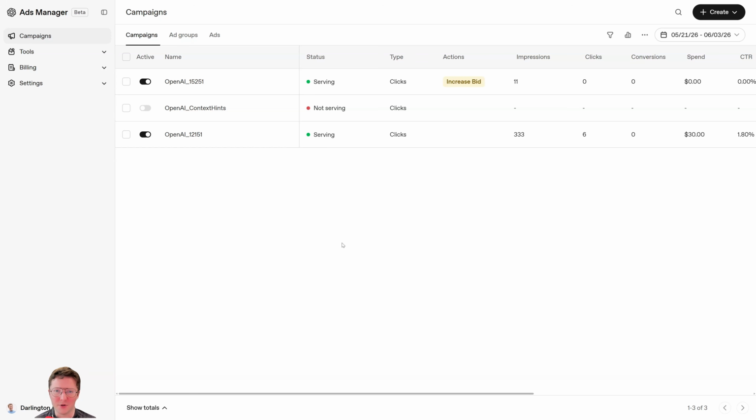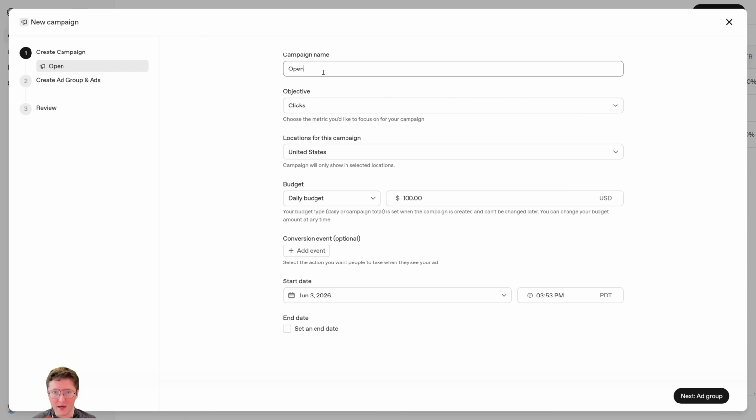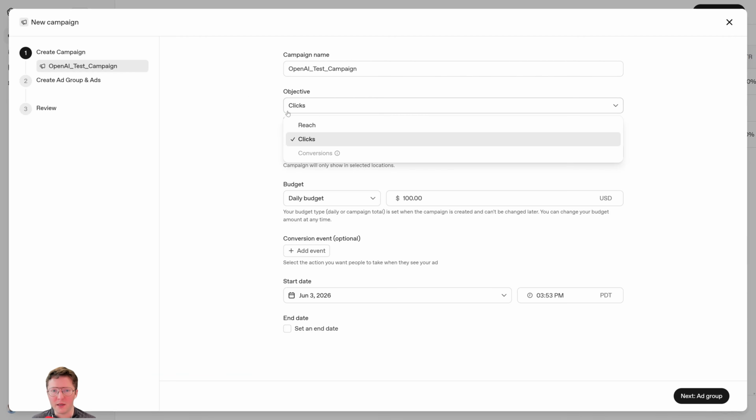This is super early days, and there's a lot of frustrating things and a lot of good things about this platform. So let's create our first campaign. Go up here to create and then create campaign. We're just going to call this OpenAI test campaign. And then your objective for most people will be either reach or clicks. 99% of people should just go for clicks for right now.